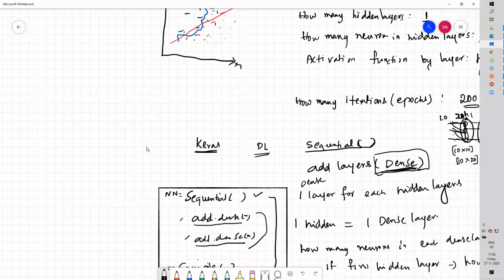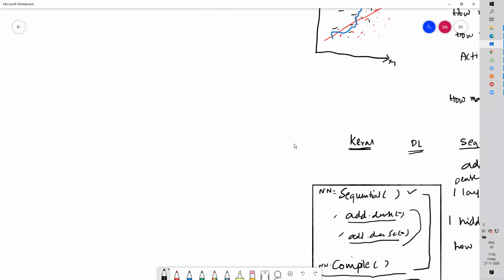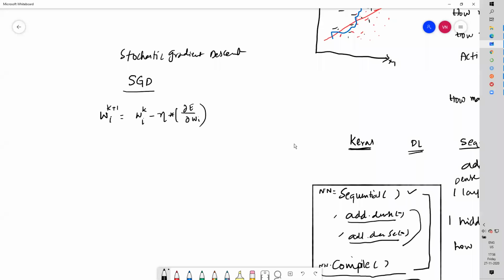The default optimizer that we generally use is called stochastic gradient descent. So this is the default optimizer. What happens in stochastic gradient descent? When we are updating the weights of the k plus 1th iteration, we use the weight of the kth iteration minus the learning rate times ∂E, the error, with respect to ∂wi. So this is the default gradient descent optimization.